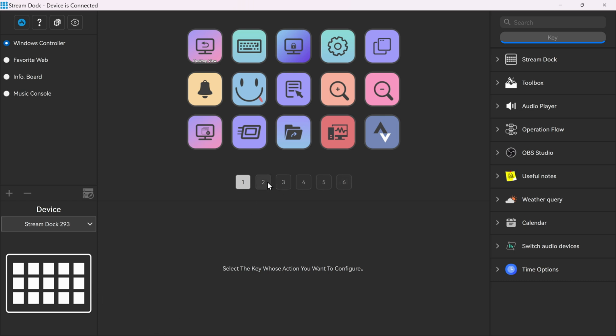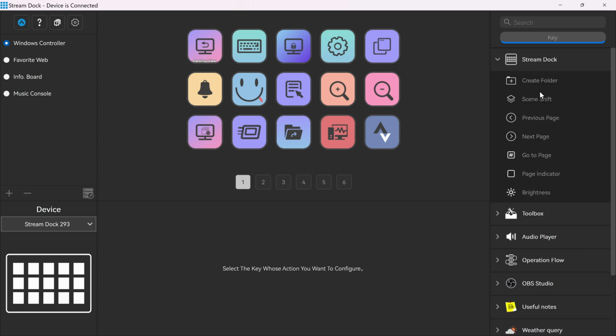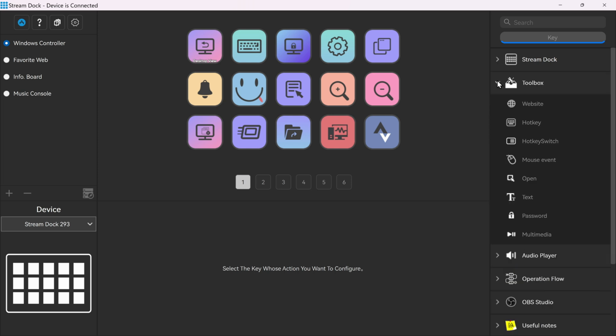You can click through your pages. Let's look over here on the right. We have StreamDock. These are all the settings for the StreamDock itself. Next page, previous page, you can configure these as buttons. Toolbox. These are shortcuts for setting up hotkeys, and for website keys, mouse keys, you get the idea. Open up applications, you can set those here and set the application to open.